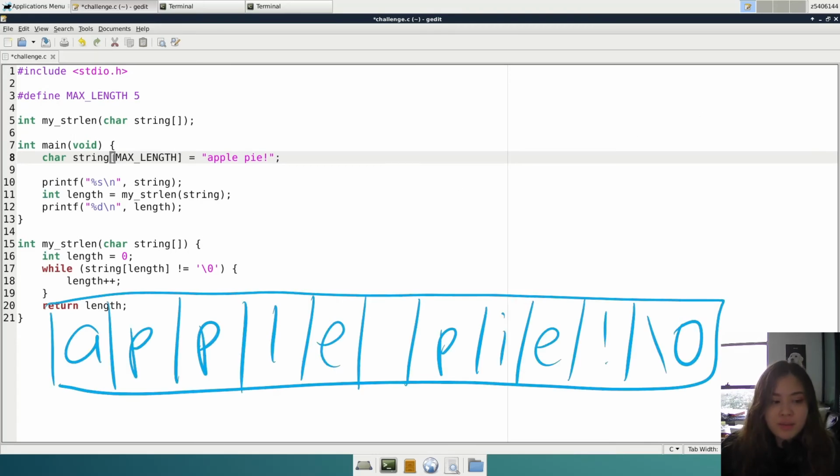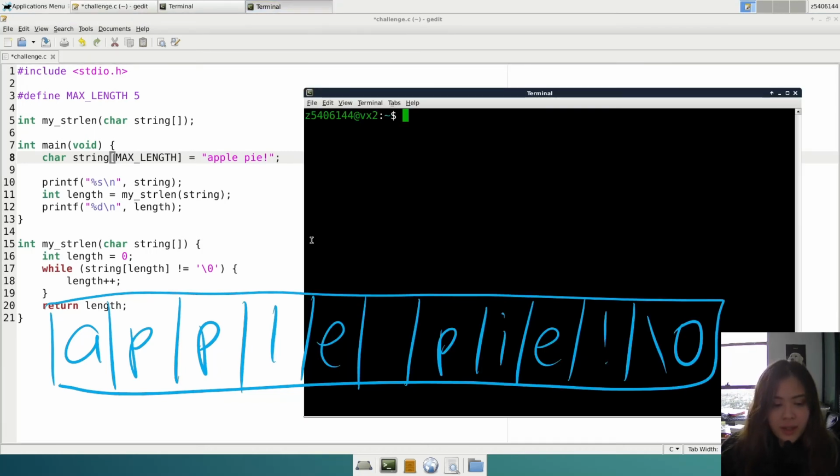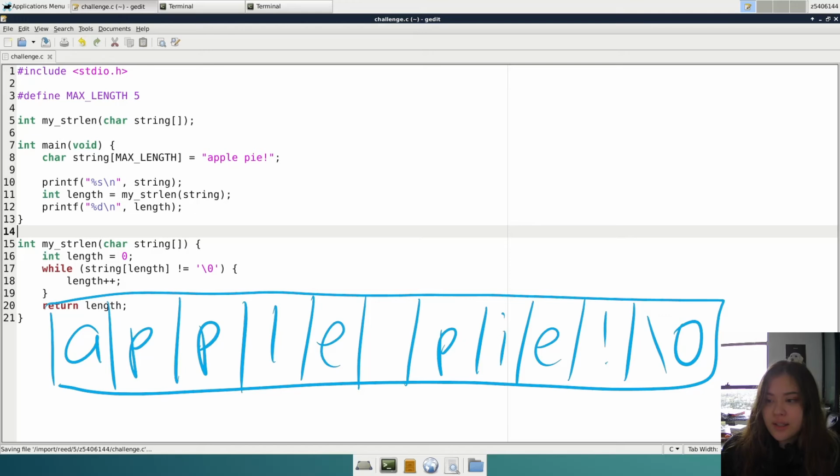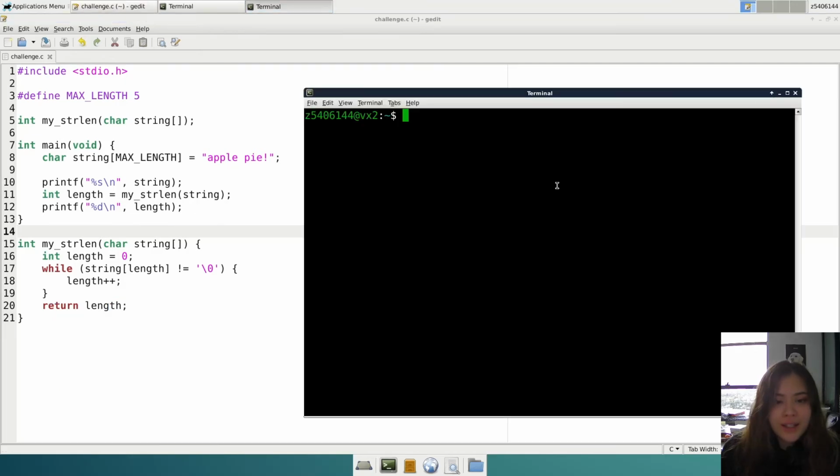So I'm actually going to bring apple pie back. So we want it to print out the first 5 elements, right? That's what we've asked, max length. So we want it to print out apple, basically, and have no errors there. So let's see if that actually happens. I'm going to save this. Now we'll get rid of the apple pie again.